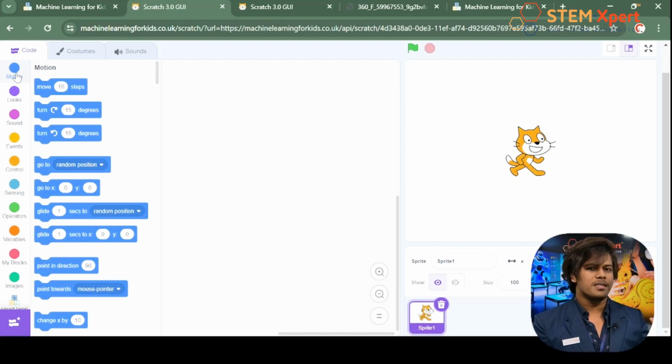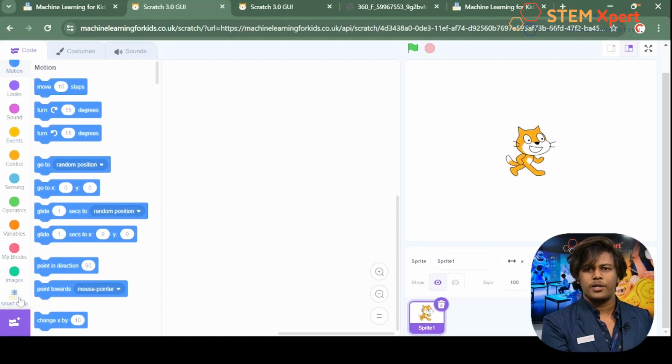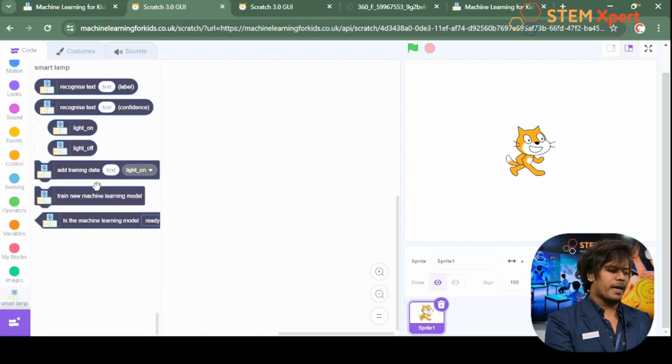Has anyone noticed that? Just look at the block section. What just happened? Over there, just scroll down. There you can see another block, which is Smart Lamp. Did you see that? Whenever you click on it, you will have some options to turn on and to turn off the Smart Lamp.